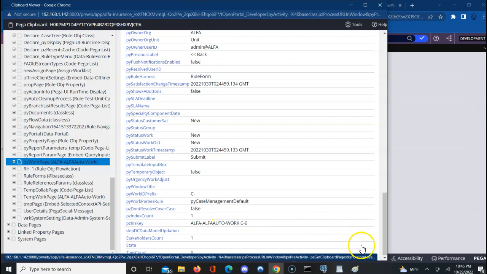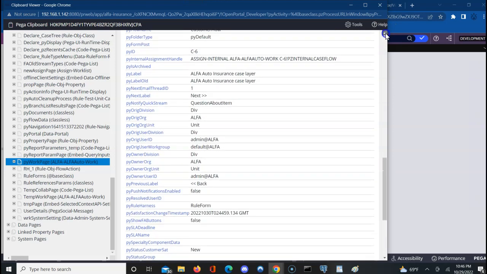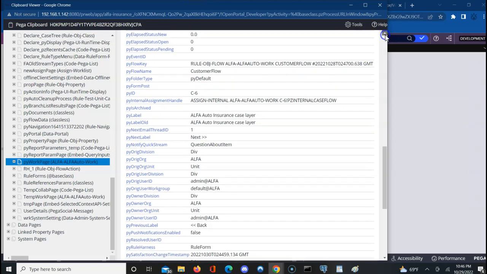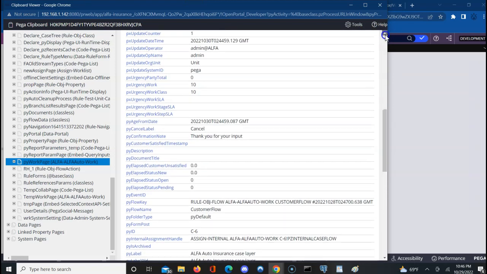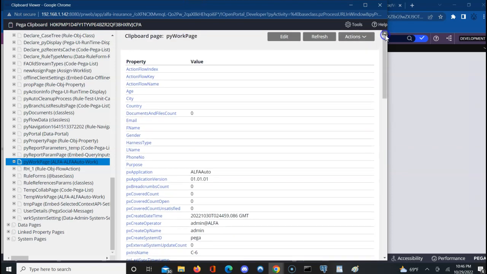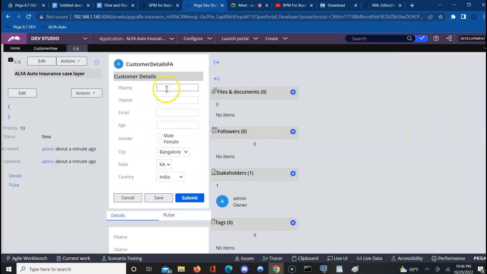Also on this page, you'll be able to see that PY ID. Let me go a little up. PY ID C-6. Right? This is the PY ID, right? However, these values are blank. Which values? First name, last name, email, all this is blank, right? Gender and all this is blank, right? Let us try to provide some values to this.